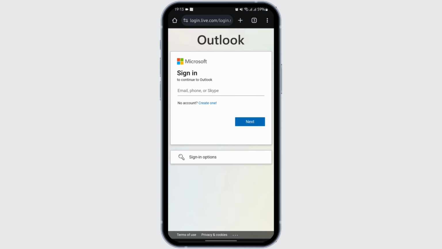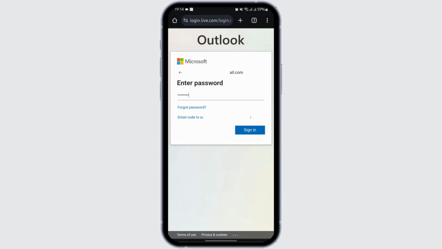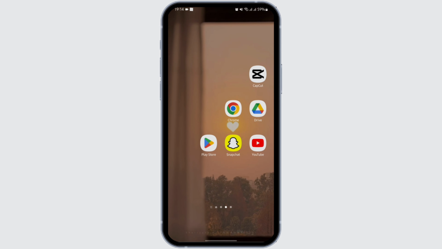At this section, simply type in your email address, your phone number, or your Skype, and once done, tap on next. Again, once you are here, simply type in your password. In case you don't remember your password, tap on forgot password at the link below and you will get help resetting your account. Once you do so, go ahead and tap on sign in. If your credentials match your account, you will successfully get logged into your Hotmail account, and that is how you will be able to do so.